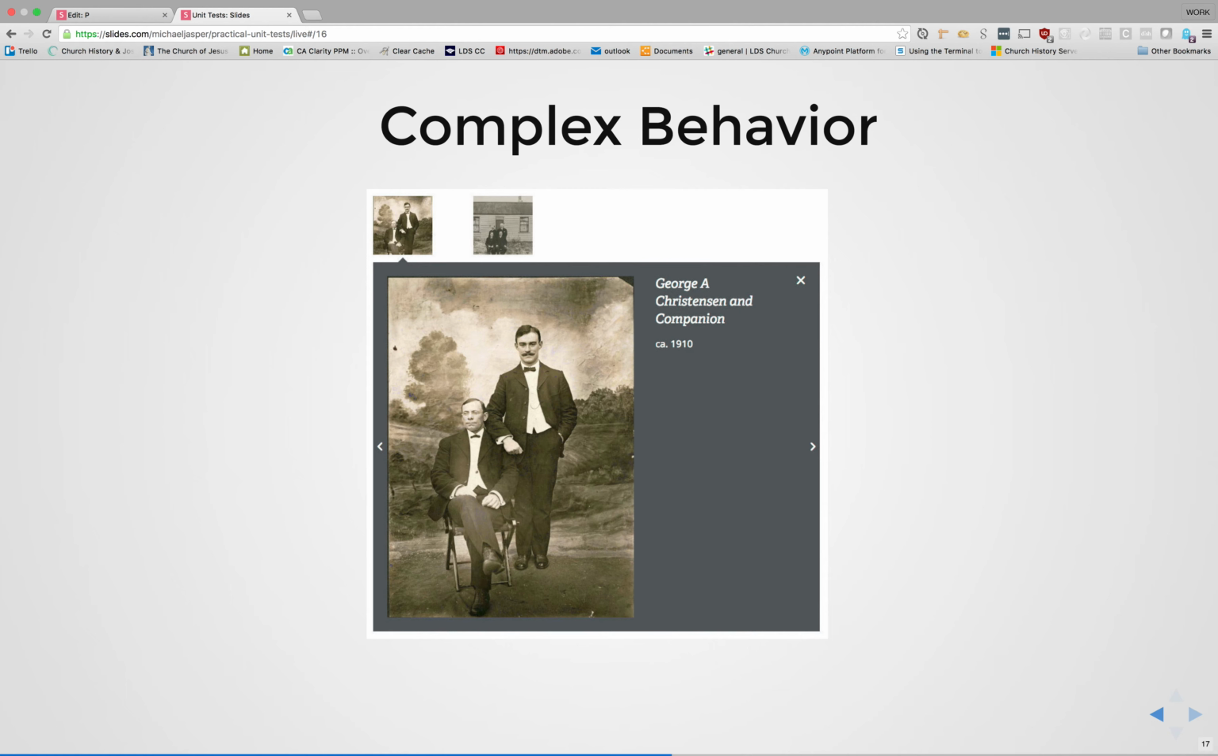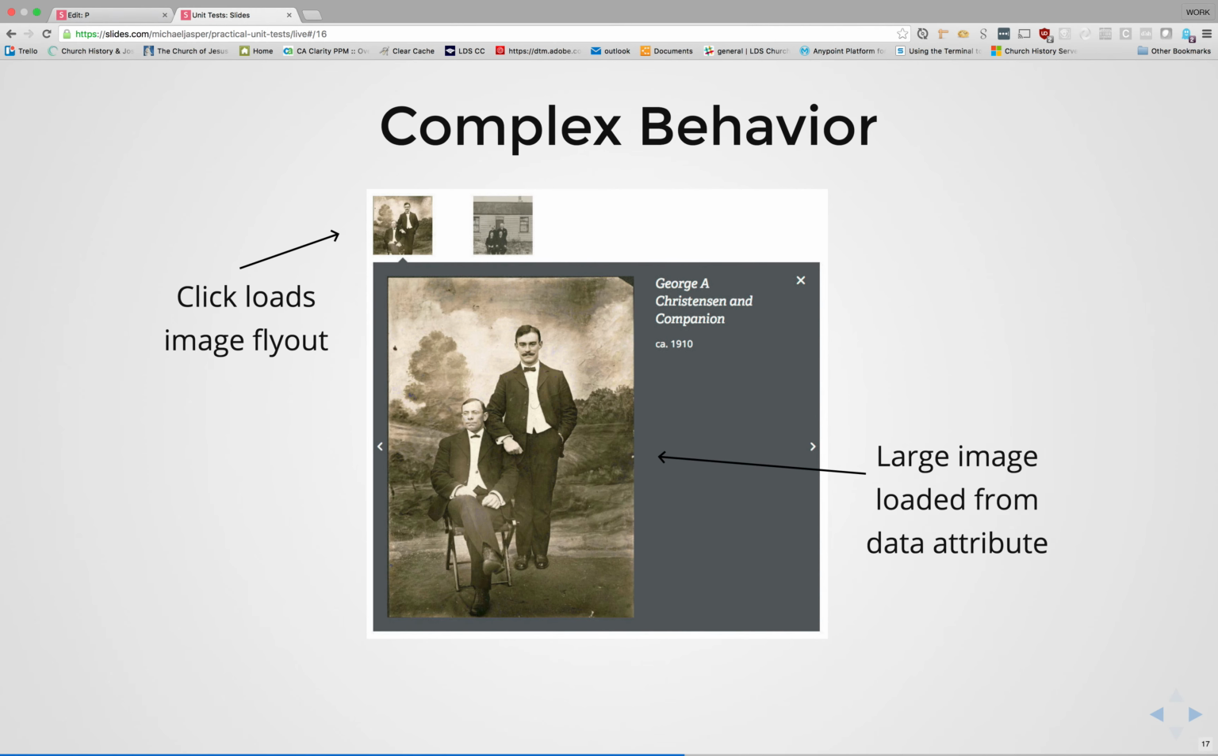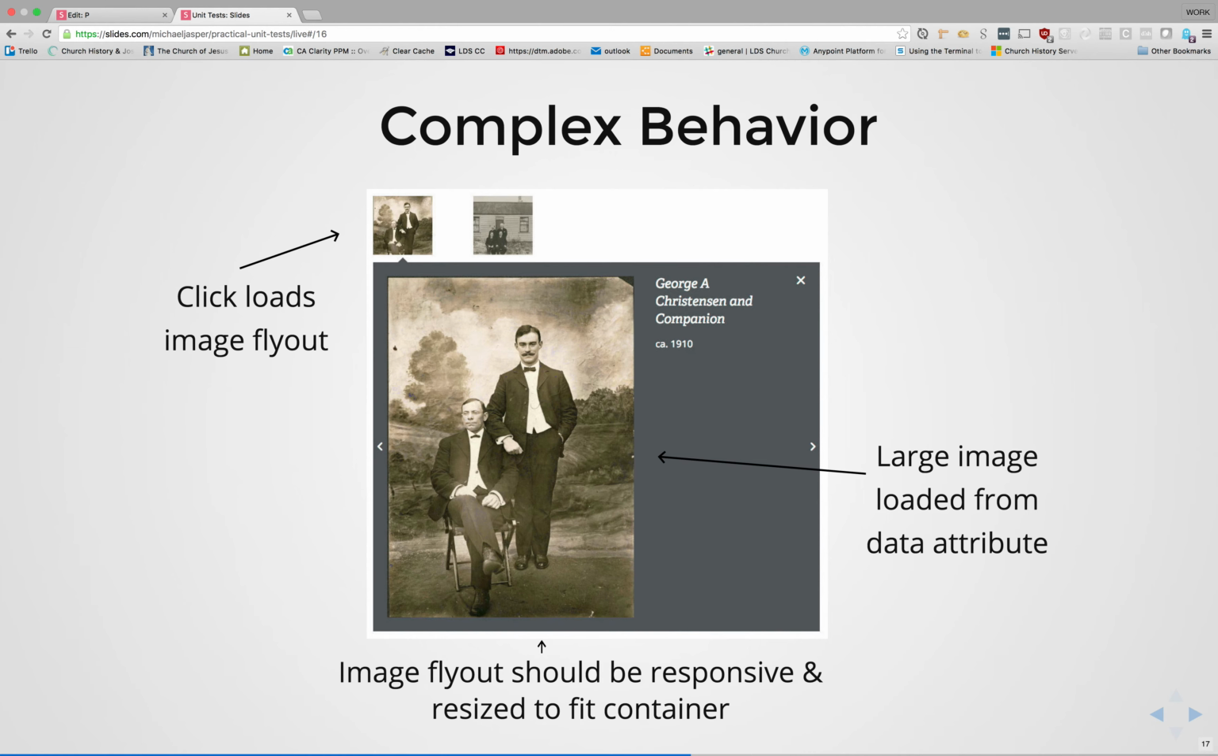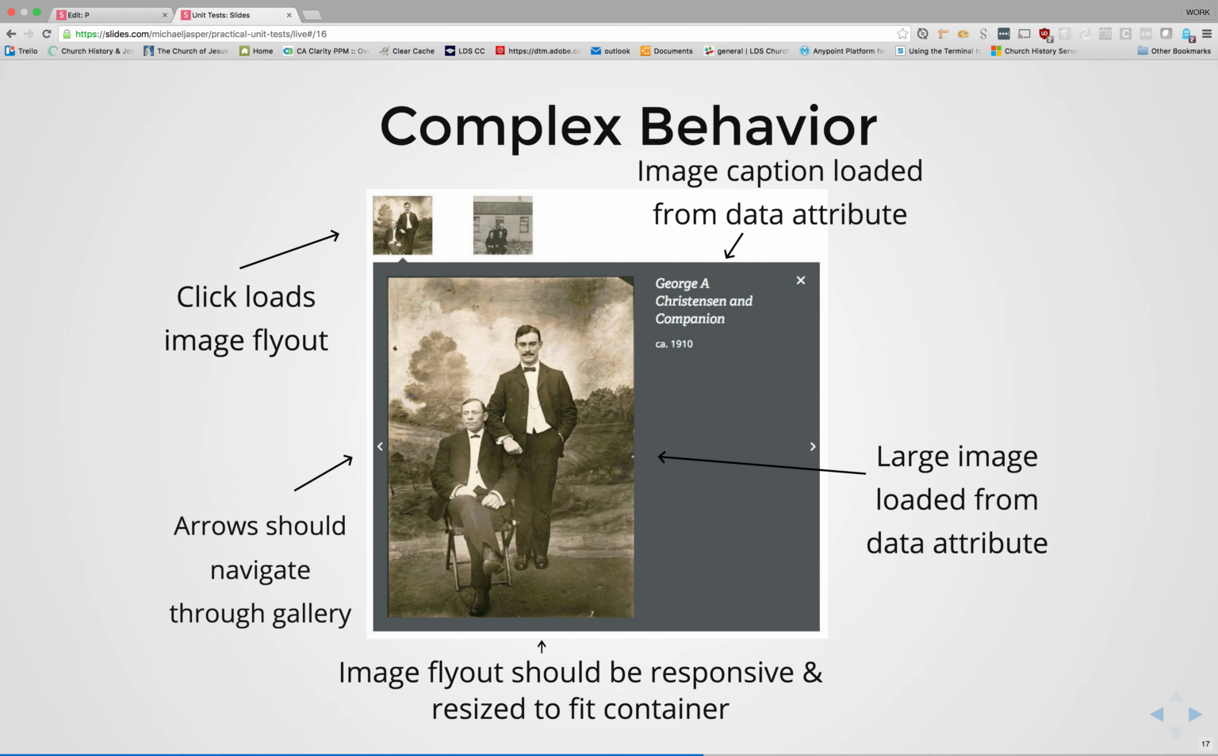So for example, this is a component that's an image gallery. If you click on an image, one of the small images, it's going to load this big image drawer. So a click loads this flyout. The large image should be from a data attribute on the small one. The image should be responsive because it's a big grid of images and the flyout is absolutely positioned. So we need to do some math to determine its width and its height per the width of the image which is loaded in. The caption should come from a data attribute. Left and right arrows need to navigate back and forth, and the X should close that little flyout or drawer window.